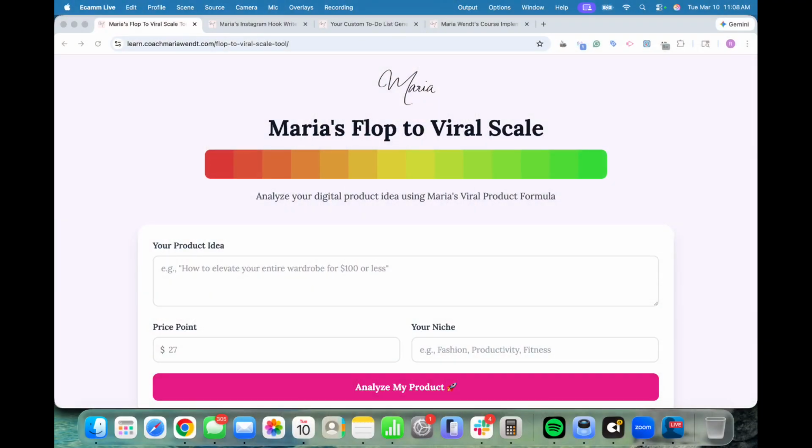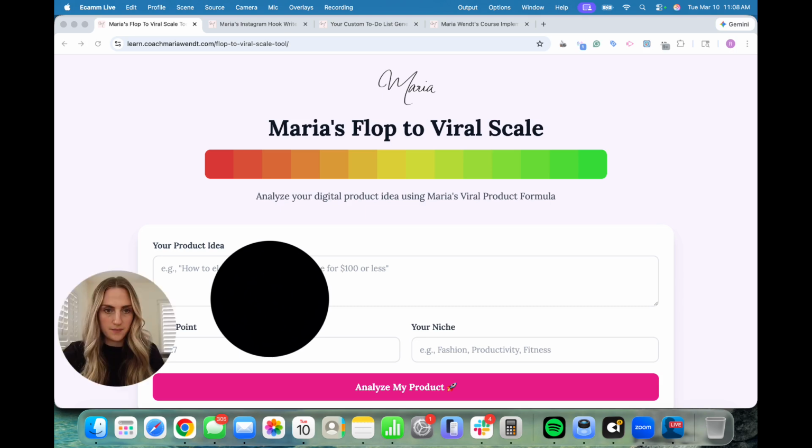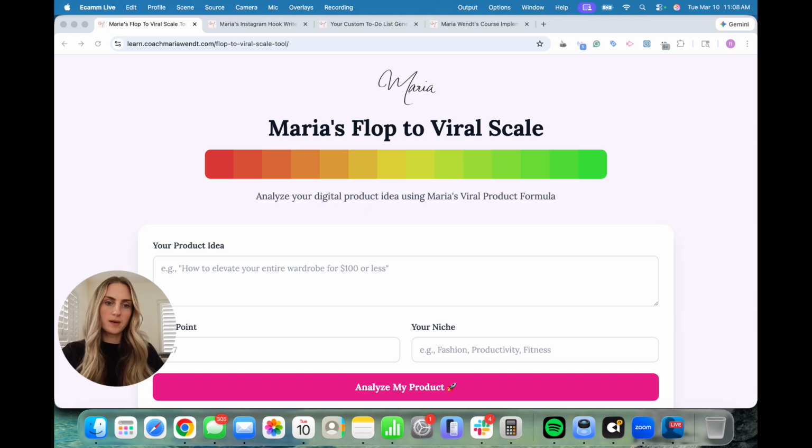Let me put my little camera up on the side here too, if I can. Yeah, there we go. Okay, there we go. I am still learning this.